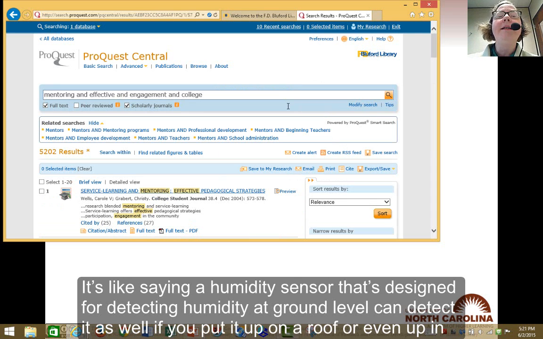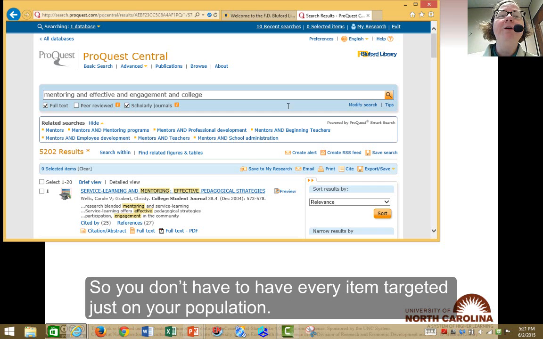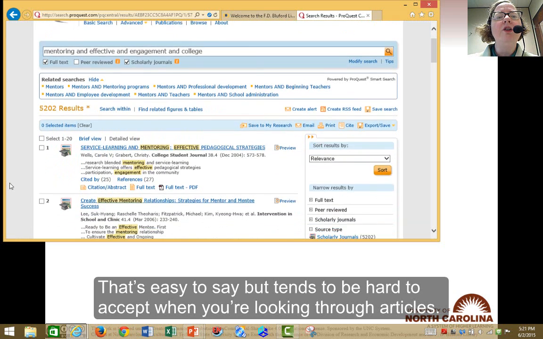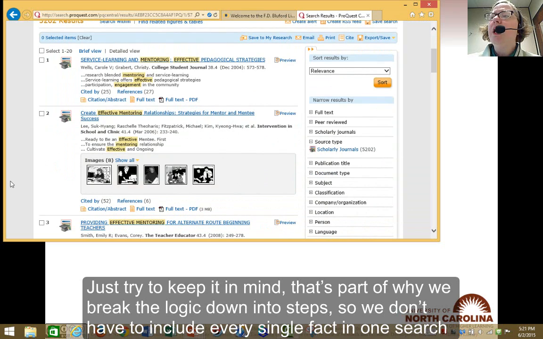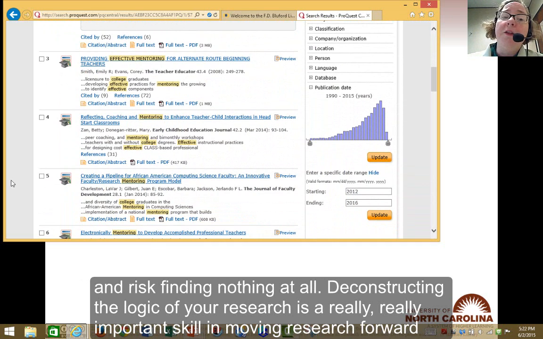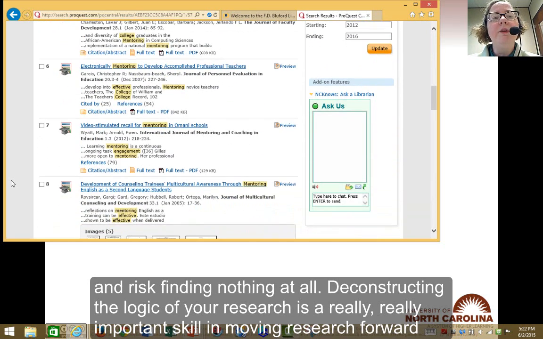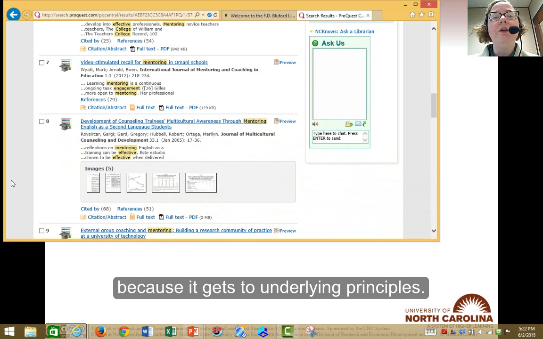It's just effective. It's like saying a humidity sensor that's designed for detecting humidity at ground level can detect it as well if you put it up on a roof or even up in the atmosphere. As long as there's no reason it should not be true, then it's true. So you don't have to have every item targeted just on your population. That's easy to say, but tends to be hard to accept when you're looking through articles. Just try to keep it in mind. That's part of why we break the logic down into steps so that we don't have to include every single fact in one search and risk finding nothing at all. Deconstructing the logic of your research is a really, really important skill in moving research forward because it gets to underlying principles.